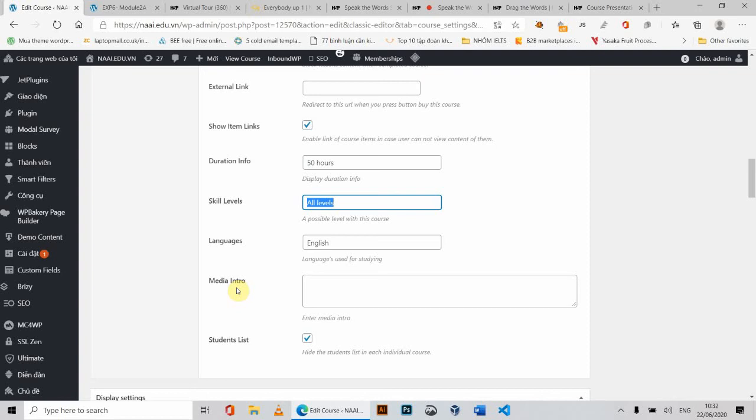Media intro. Well, this media intro, you can embed the YouTube link, and it will show as the video on the post. If you go to the publisher page, they should have that kind of video for you to showcase on the post.